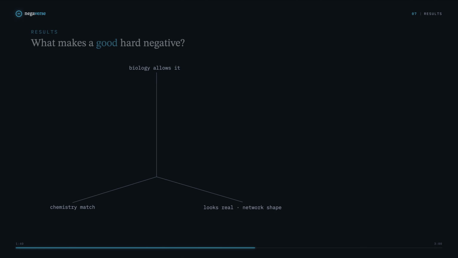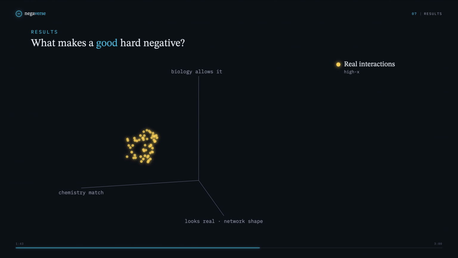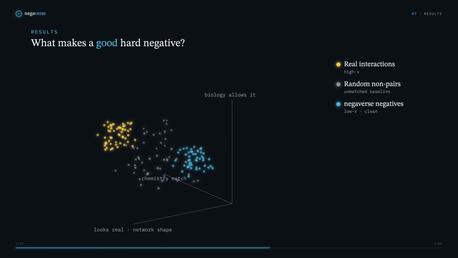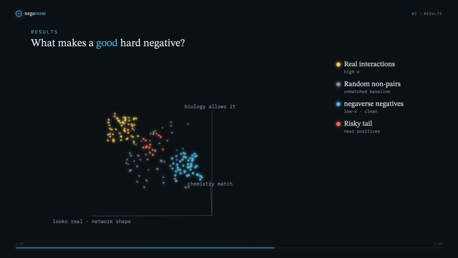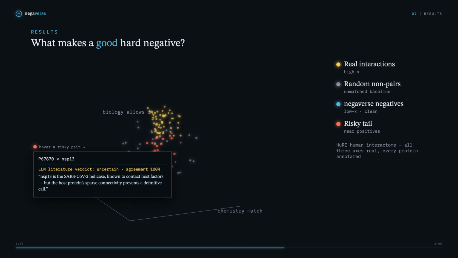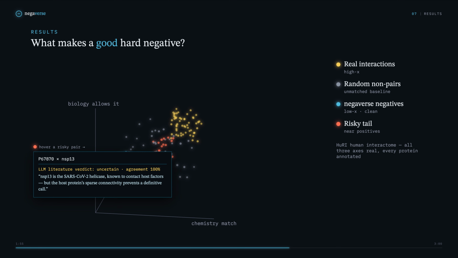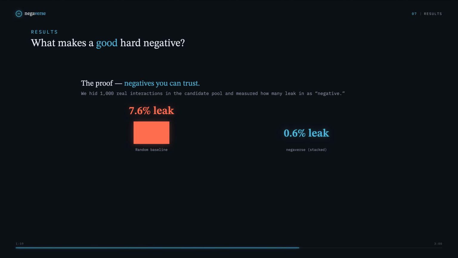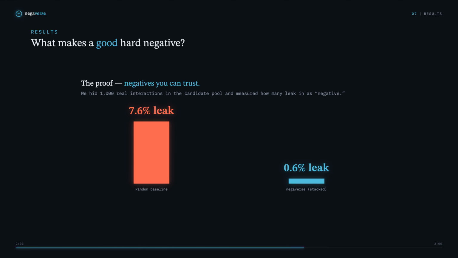So what makes a good hard negative? Challenging enough that the model learns real biology, but not so close to positives that it becomes a hidden false negative. On the interactive map, real interactions, random pairs, and chosen negatives, and the risky tails separate on network shape, biology, and chemistry. Hover any risky pair, and an LLM literature verdict explains it.